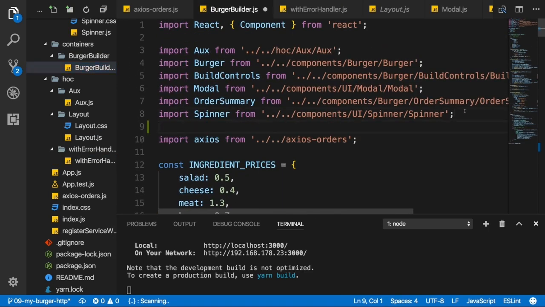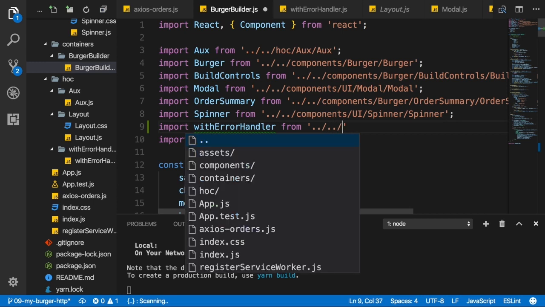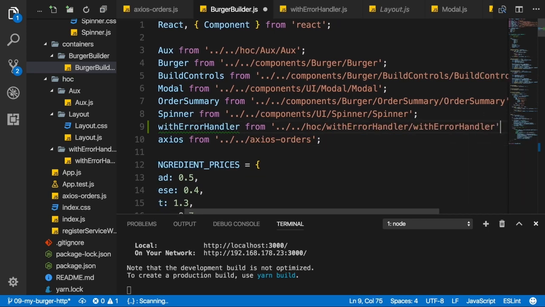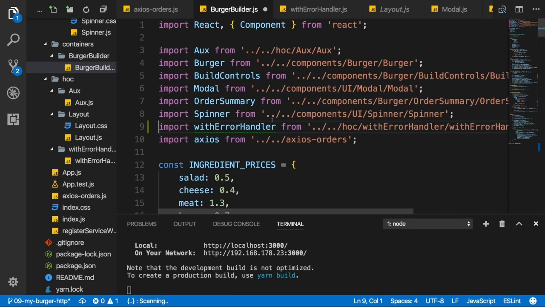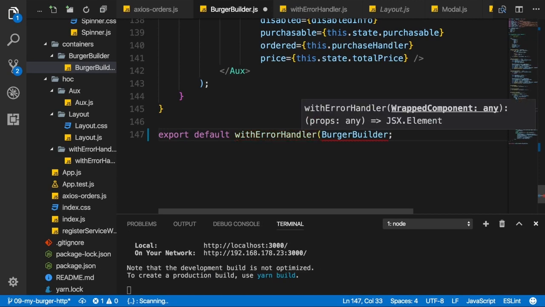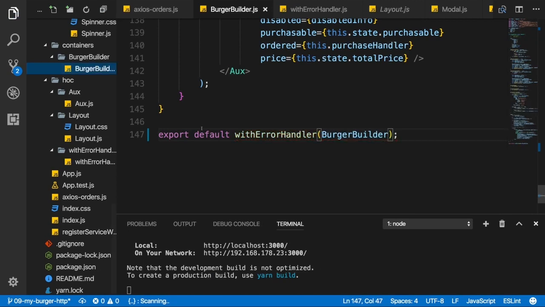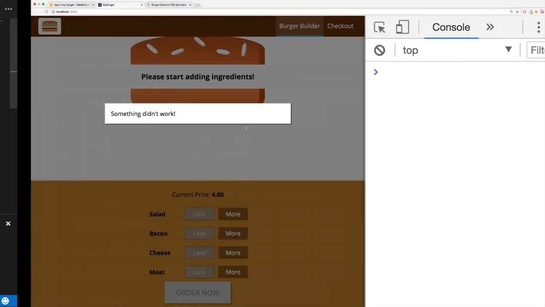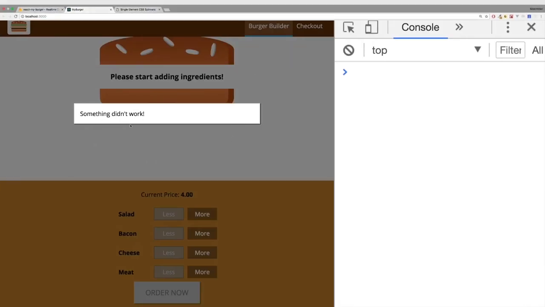There I will import it at the top, so withErrorHandler, starting with a lowercase character, because we're not going to use it in JSX. And now I'll navigate to my hoc folder and there to the withErrorHandler folder and the withErrorHandler JS file, of course. And then take that withErrorHandler function we're importing and wrap the Burger Builder with it, like this. Now with this, if we go back to the withErrorHandler function and set show like this, so to true simply on the modal, if we save this and go back, we should always see something didn't work.